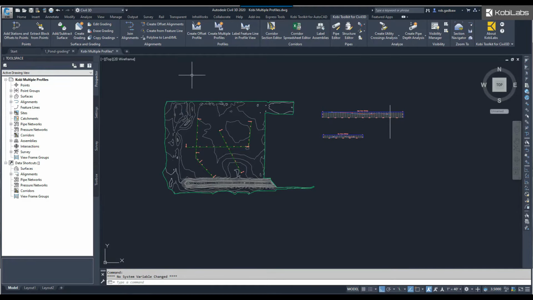ribbon. We're going to come over to the Alignments panel, and we're going to select Join Alignments. At the command line, it says select your first alignment. So this is my first alignment here. Then it says select the alignments to join. So I'm going to select this one as my next alignment.